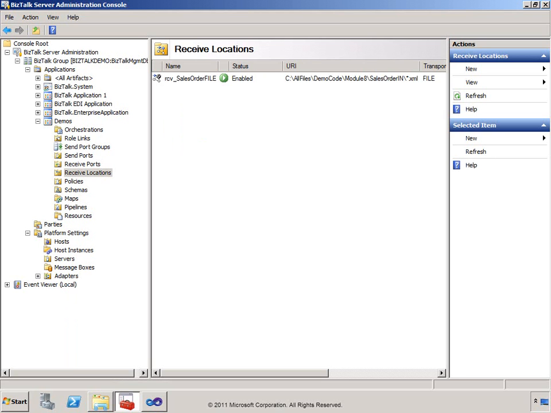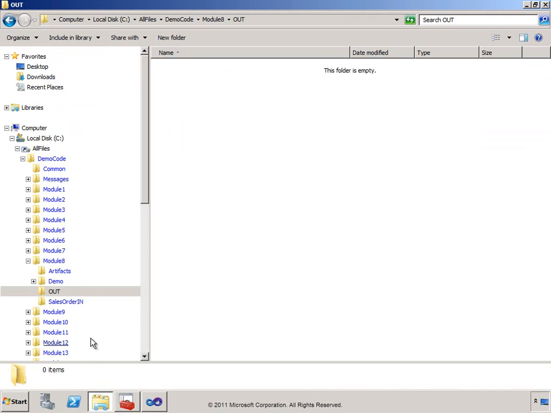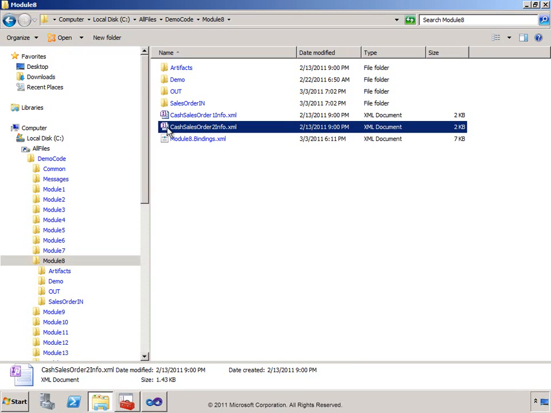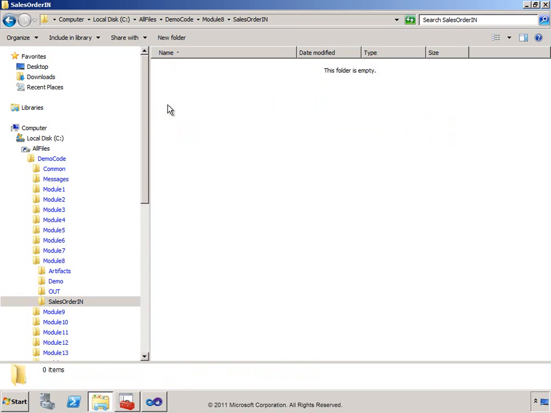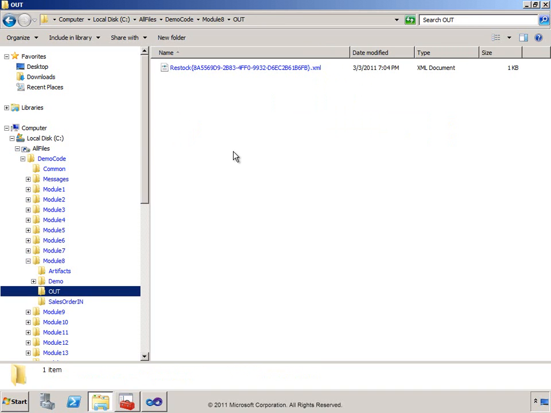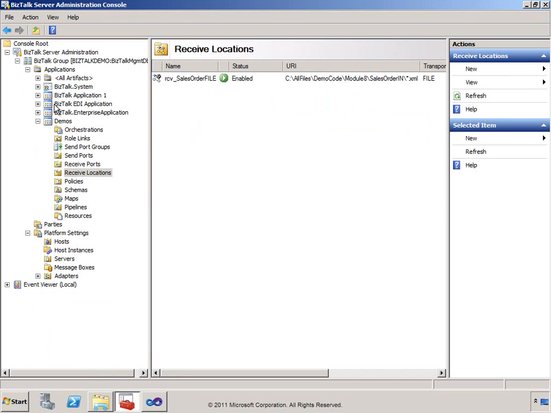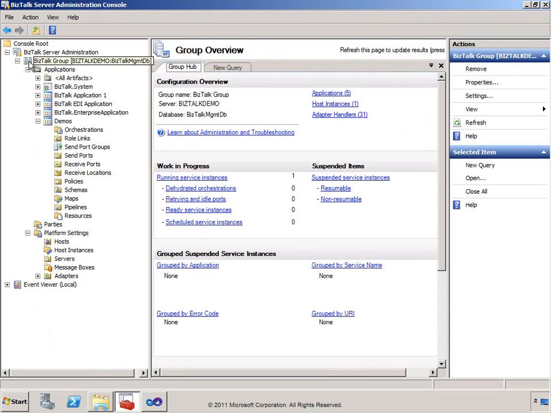Alright, here we are back in the demo environment. What I'd like to do is send a message through. I'll drop a copy of the sales order message to the sales order in folder. Alright, that was picked up, and we see the output. So let's go see what kind of data BizTalk collected in the background.